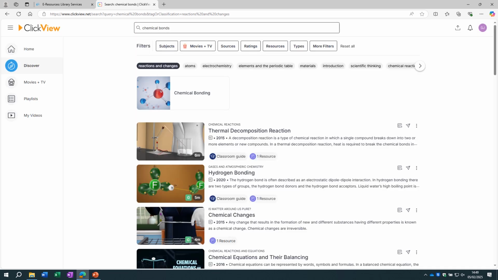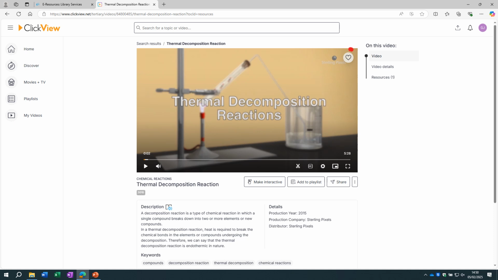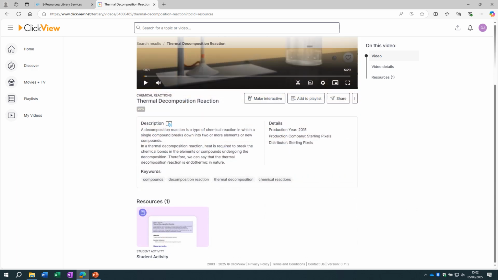Clicking on the title allows you to view the video. You can make the video a favourite, create a clip from a selection of the video, turn the subtitles on or off, create a quiz for the video, add to a playlist, and create a link to the video to share. There may be learning resources available that can be downloaded or printed.